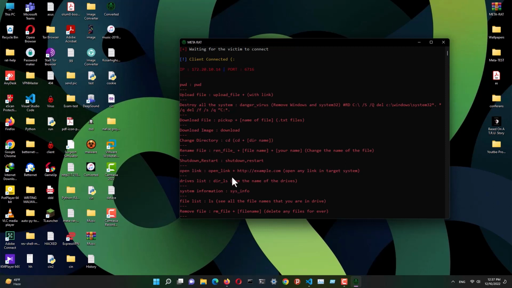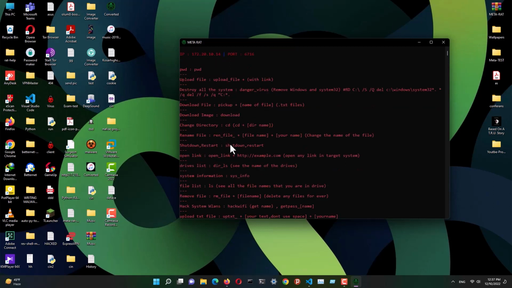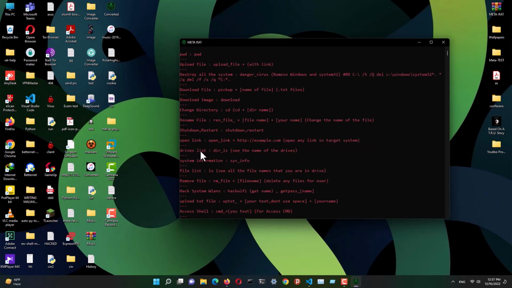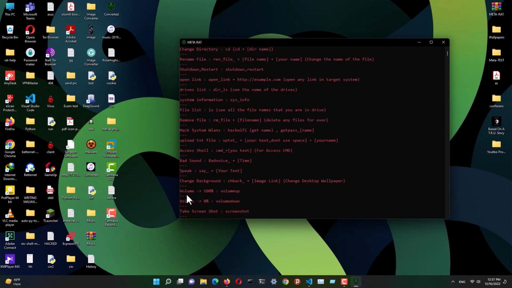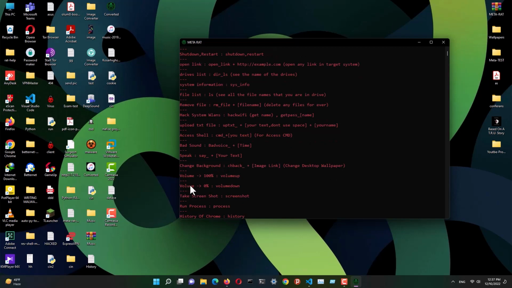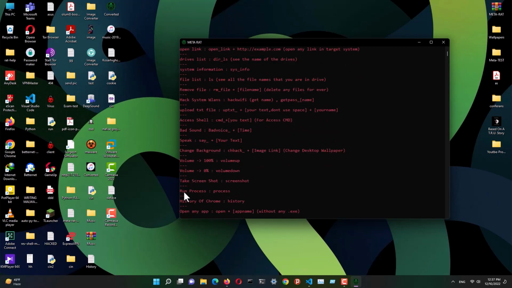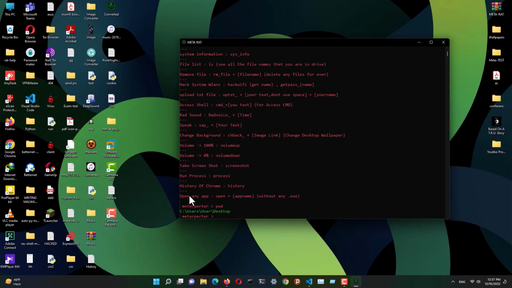Okay, and change directory. Let me show you all of the options. Rename file, shutdown, restart, open any link, drive list, system information, file list, new file, hack system files, upload TXT file, access shell, beep sound, speak, change background, volume to 100%, volume to 0%, take screenshot, process, history of Chrome, open any app.